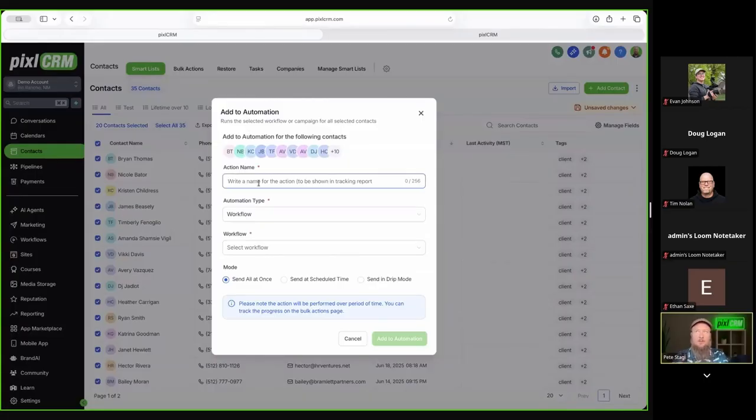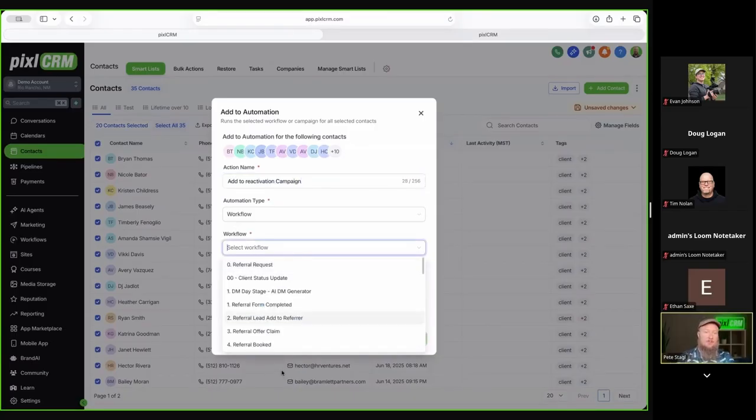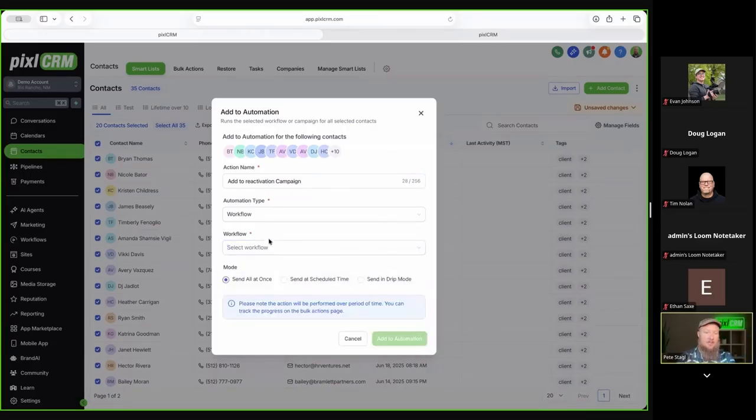Now, I don't have the reactivation campaign turned on, so you're not going to be able to see it here in the workflow, but I'm going to walk you through this anyway. So you put in here, add to reactivation campaign, just so you know what it is. You just select your workflow, which mine is not on in the demo account, so it's not actually going to show up here. Please select your reactivation campaign.